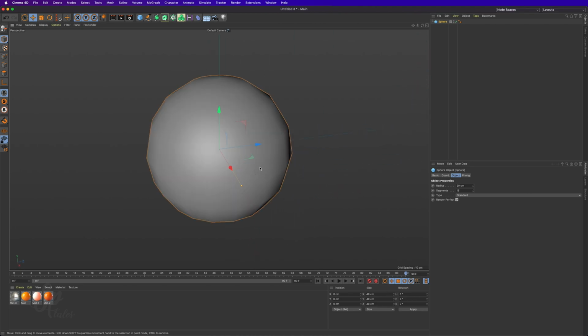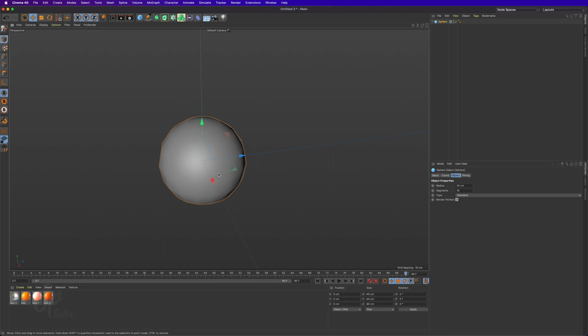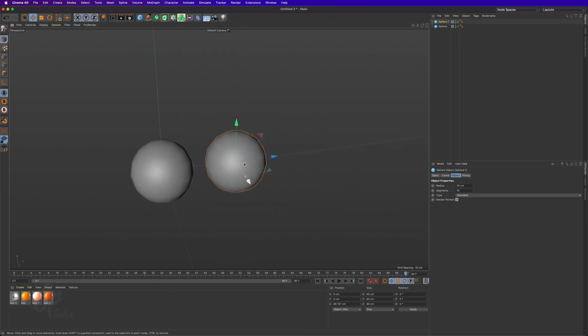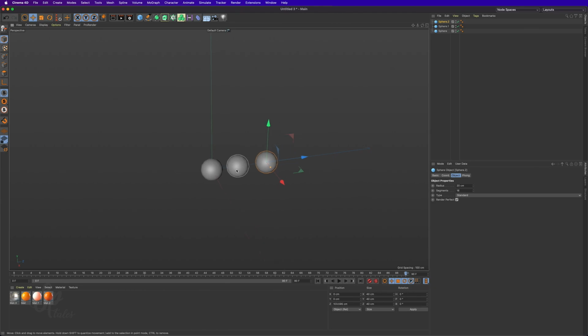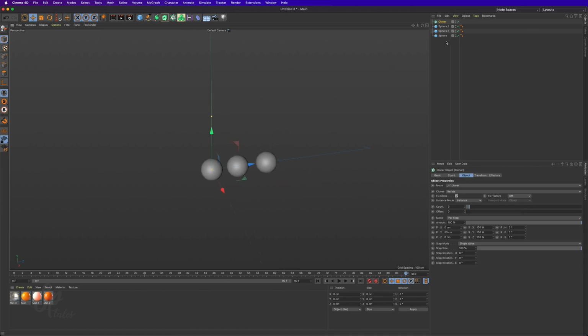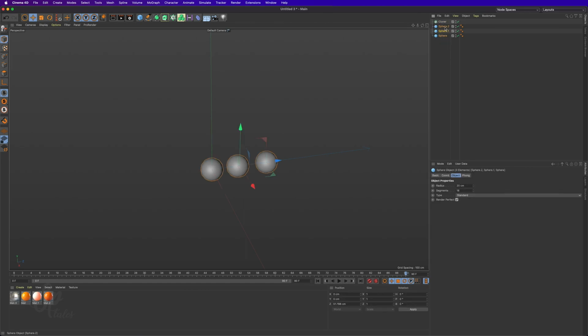We need two more spheres. So hold Ctrl or Command and just drag. Now we need one cloner object for that. Select these three spheres and put this inside the cloner, like this.